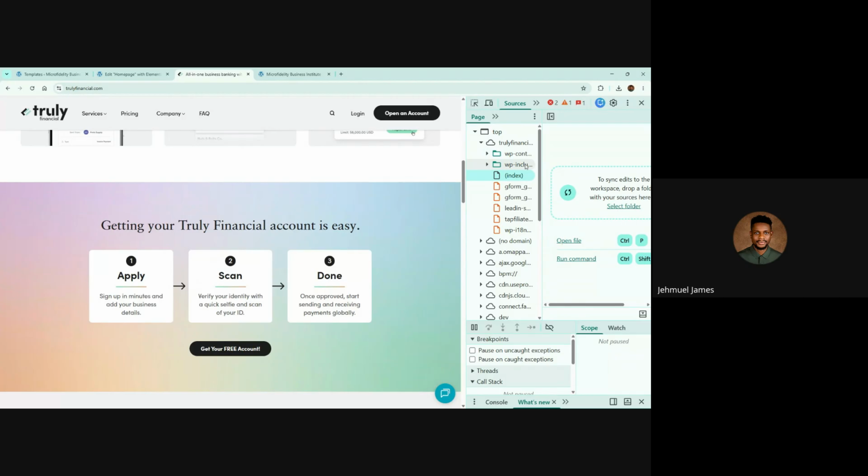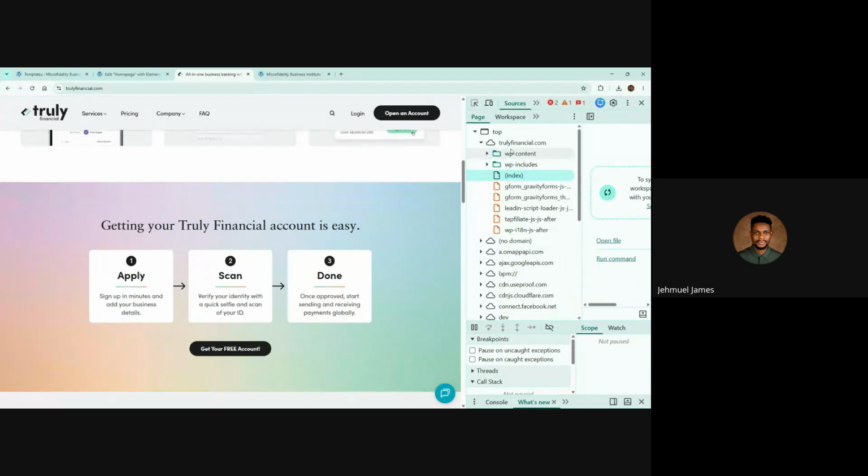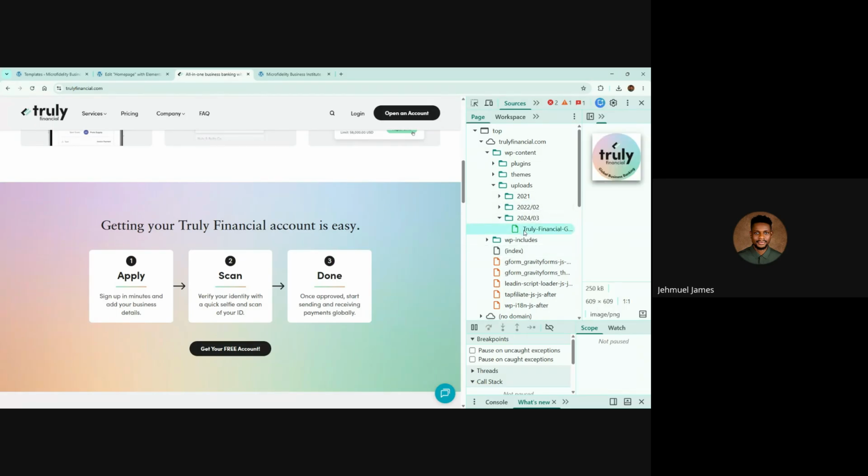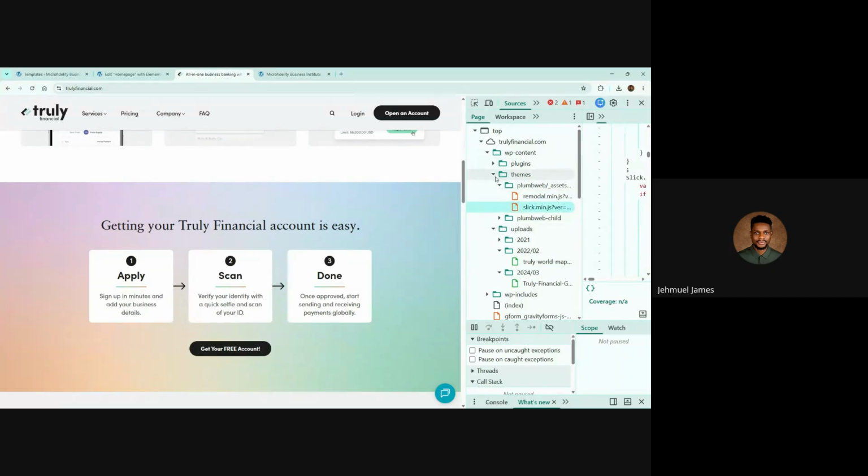Now, you see, we have WP folders right here. WP content, WP includes. That tells you that this website was built with WordPress, by the way. So just say WP content. Let's say uploads. We're going to see what we're looking for. Let's start checking. So this logo is in this folder. This one's in this folder. Let's go check. We're still searching. So we can't find them in uploads. Let's go to themes. Sometimes people hide content. Nothing here.